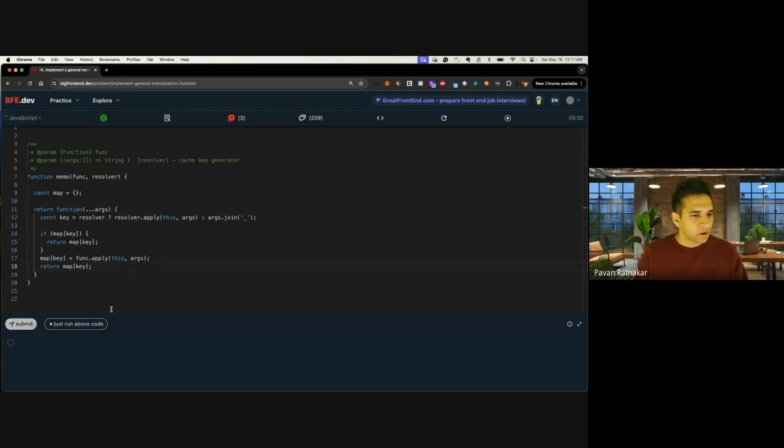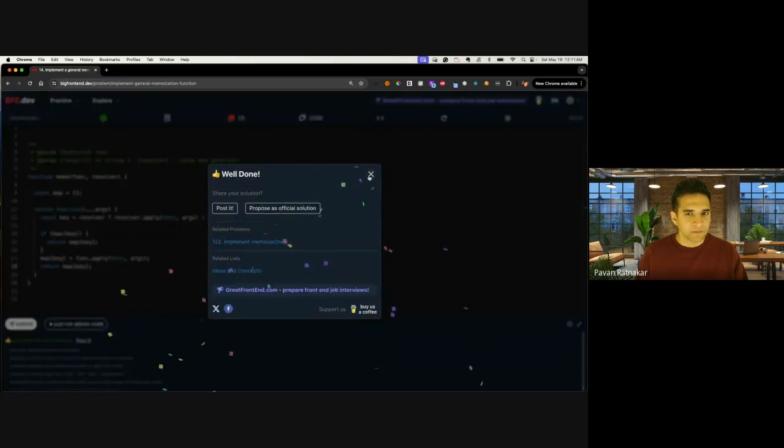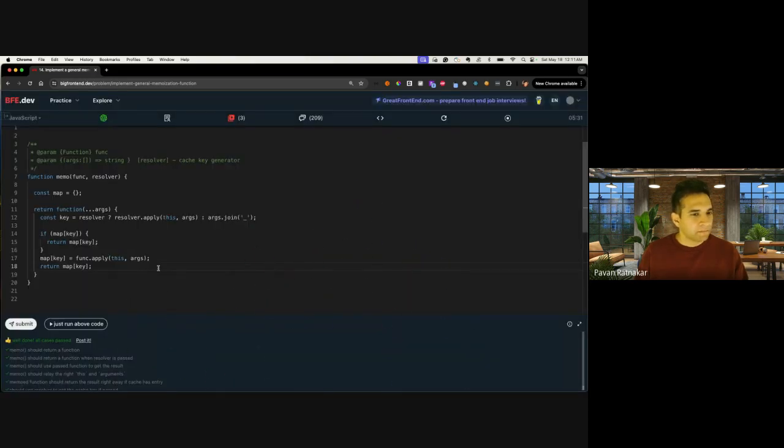Let's try running this code and see if it passes all the tests. Awesome, so it did. Yes, so this was the implementation for memoize.